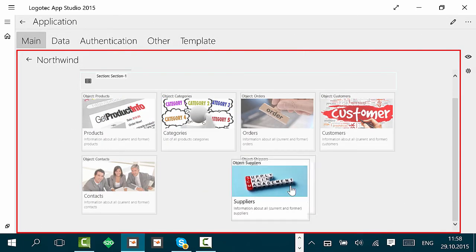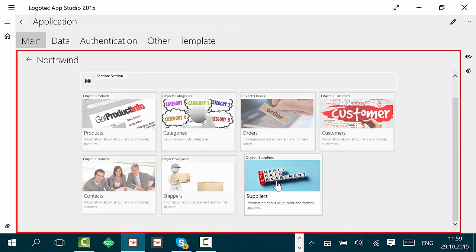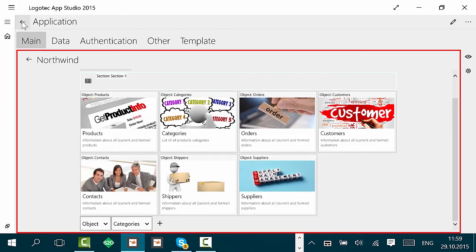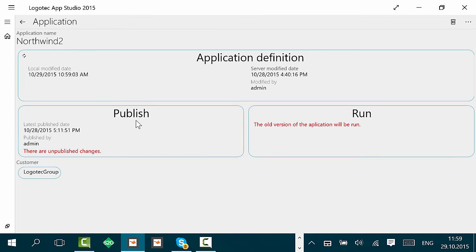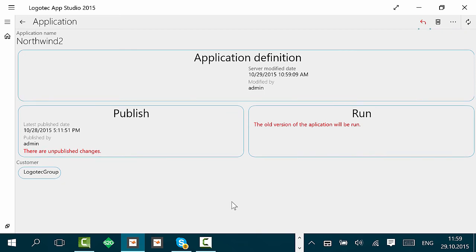After the application is defined, one can publish the solution. In this process, Logotec App Studio creates a fully functional Windows 10 .NET solution. One can use it directly, the application can be started, can be put to the Windows Store, or can be installed on a computer, if the computer's settings allow installing applications from outside of the Windows Store.